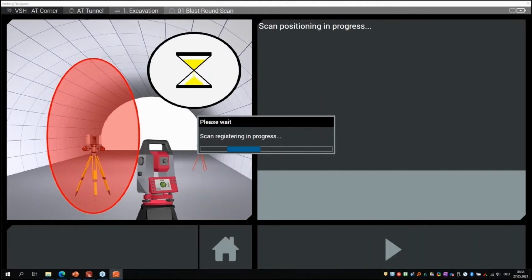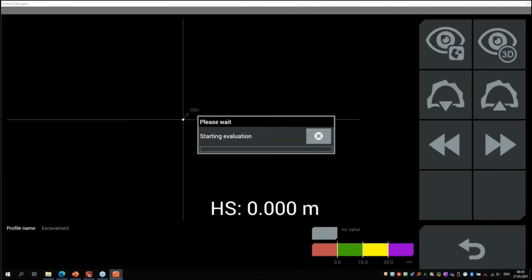So now it is moving the scan from its default 000 coordinates to the tunnel coordinate system, which are approximately 5,000, 10,000 in easting and northing. So now it needs to do 1 or 2 more things to present the data. It creates these evaluation tiles, and then it down samples the data for visualization purposes.